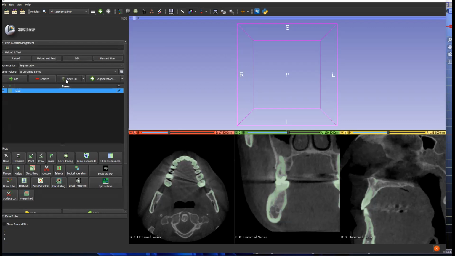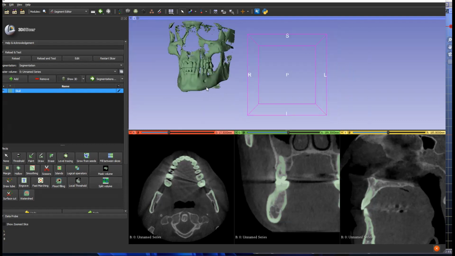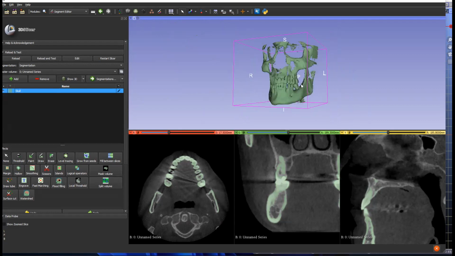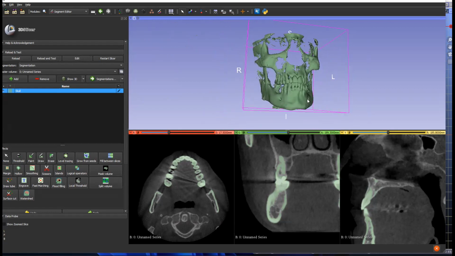When we click on show 3D, it generates the segment over here. And you'll see we've got a cube here and the skull is off center. To get it into this cube, you're actually not moving it itself. It still stays in the same CT location. You can just click on this and that puts it into this cube, which is easier to work with.